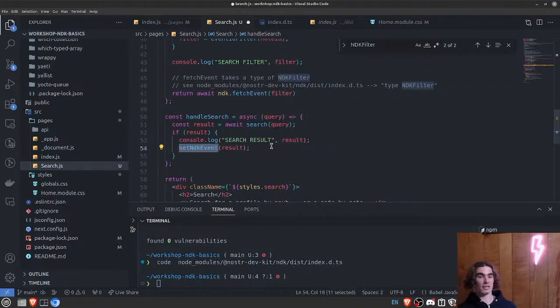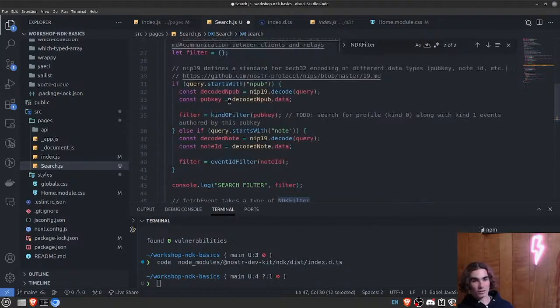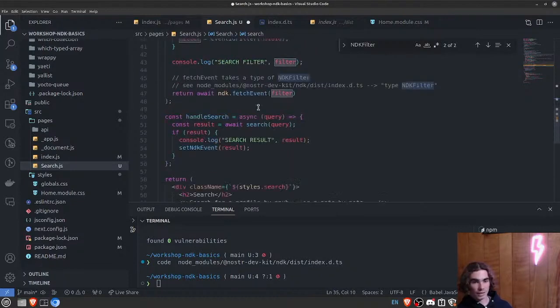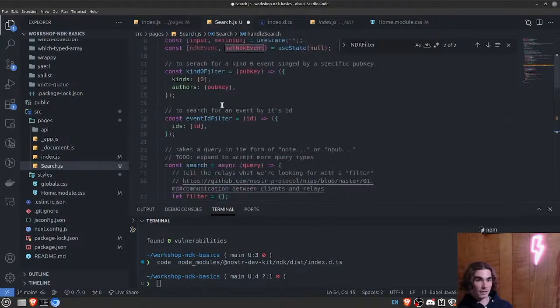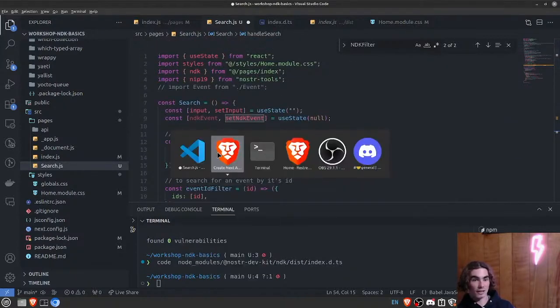So I hope that makes sense. Basically, you input an npub or a note, and then you use NDK to fetch it. And we kind of had to do some logic in here to create the filter, depending on what we're searching for. And so now that we have our NDK event set, let's actually render that event in.